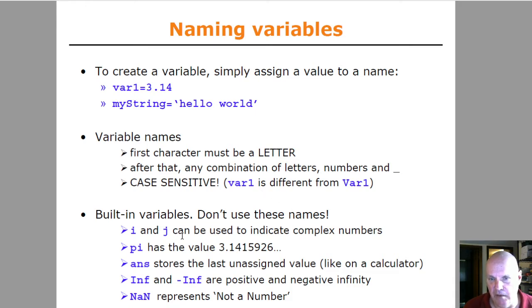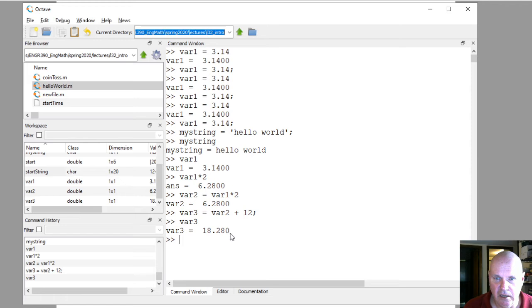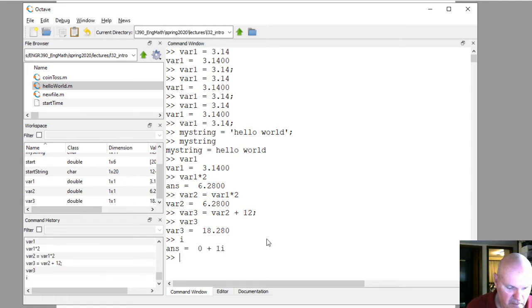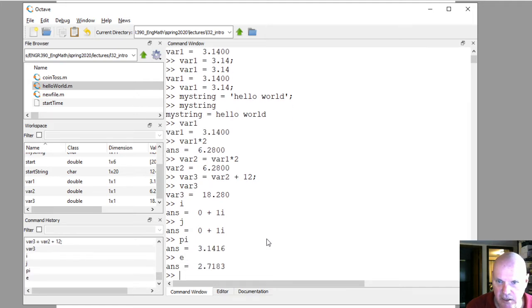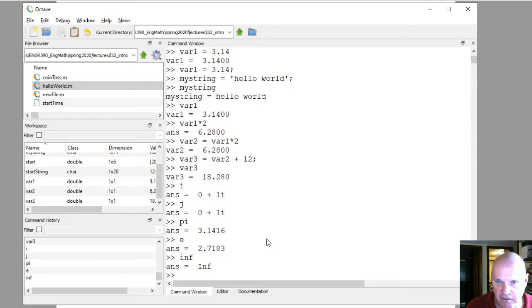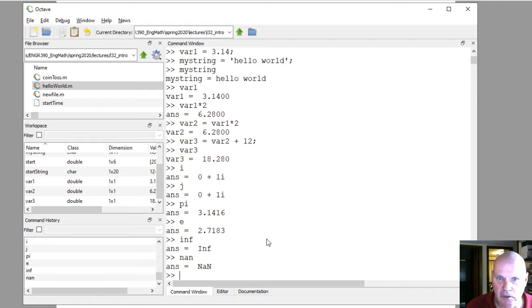There are some built-in variables. i is the square root of -1, as is j. pi is available. e is available. Infinity is available. Actually, NaN, not a number, is available. It's useful sometimes for assigning missing values into data sets.